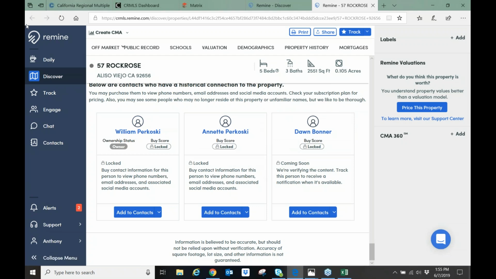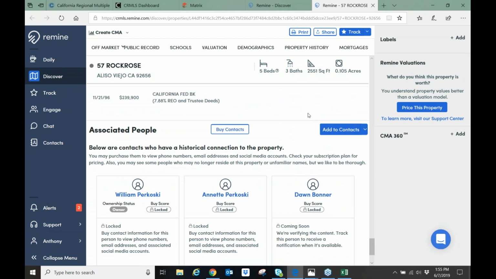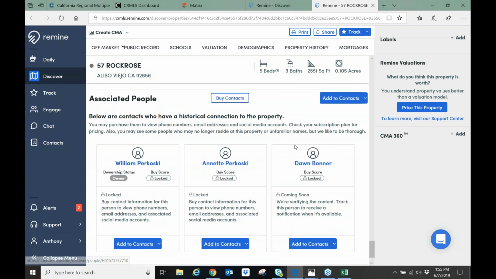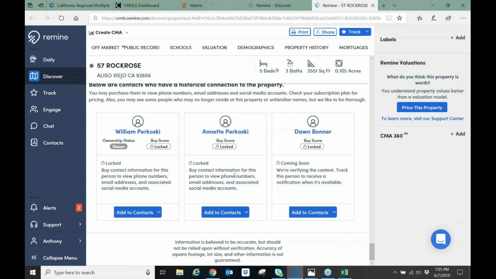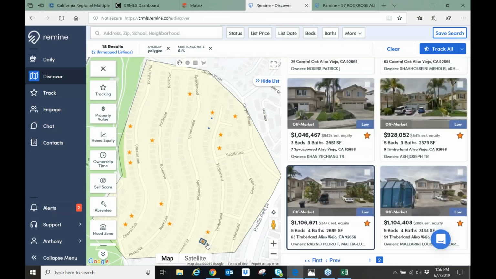REMINE, for the free service, says that for $3, I can now get William's, Annette's, and Dawn's phone number, email address, and all their social media for just $3. So for $3, I can get 3 people's phone numbers, email addresses, and social media connections like Facebook, Twitter, and LinkedIn, all for that one fee of $3. Now that's $3 per household. So if I come back and choose another property and I want to get the homeowner information or the information of the people that live in the house, then it'll be another $3.